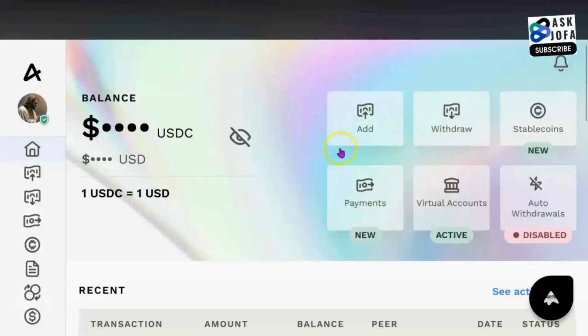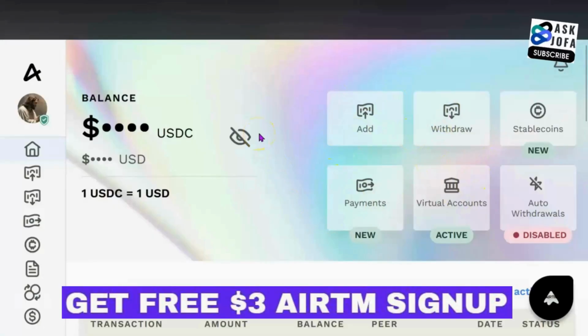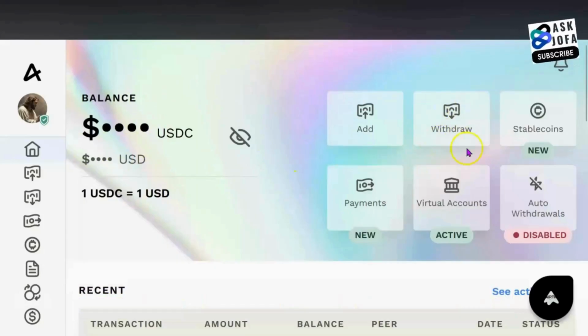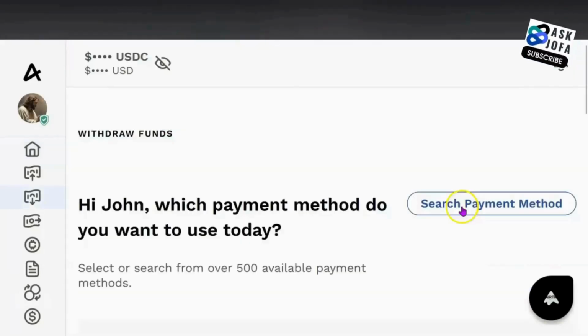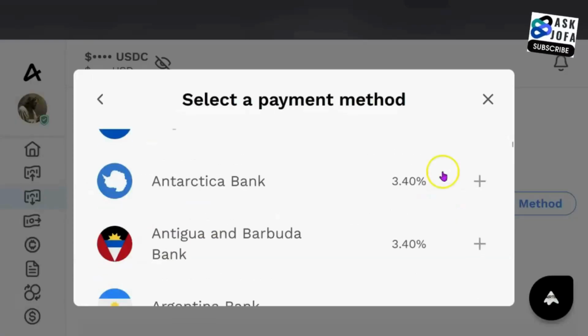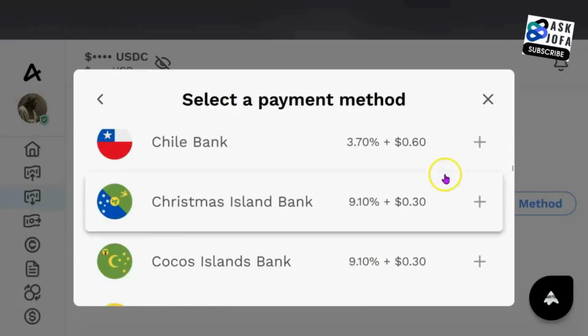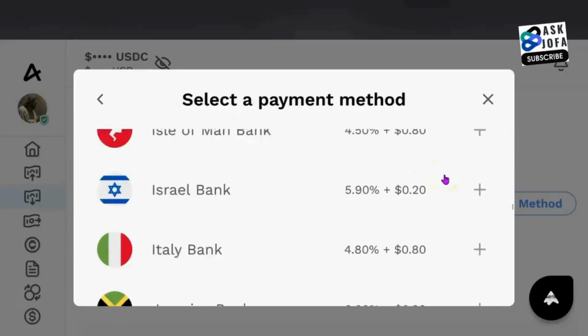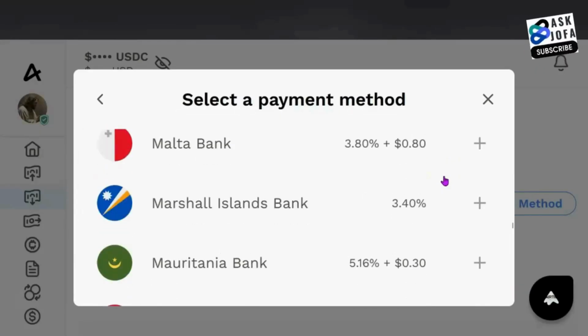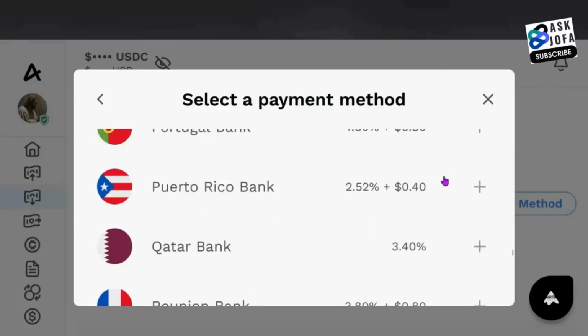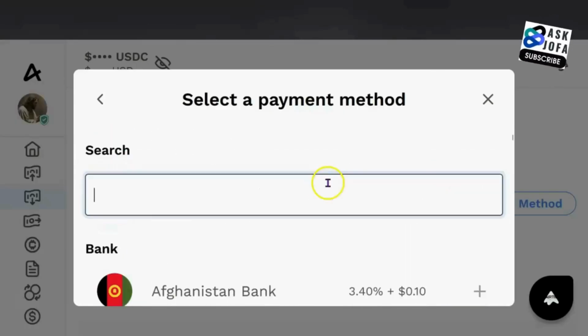As soon as you receive your funds from the Amazon affiliate program, you will see your money in your wallet account and you can withdraw this money instantly to your bank account in your country by clicking withdraw. You click search, you click bank. You will see a list of banks from most countries on this platform. If your country is not here, that implies that you cannot open an account with AirTM, but most countries are on this platform. To know if your country is here, you just type the name of your country.